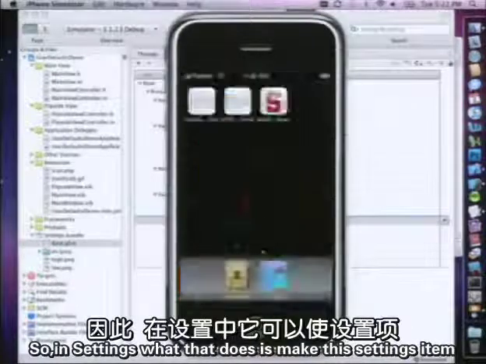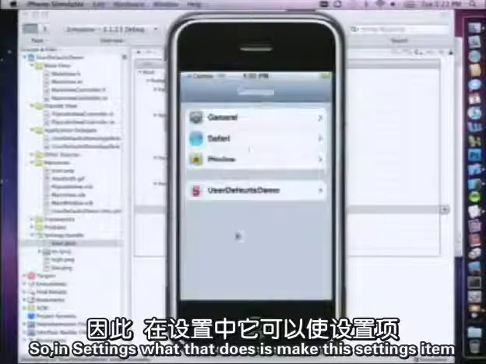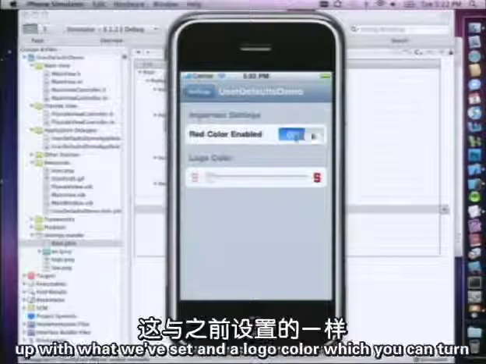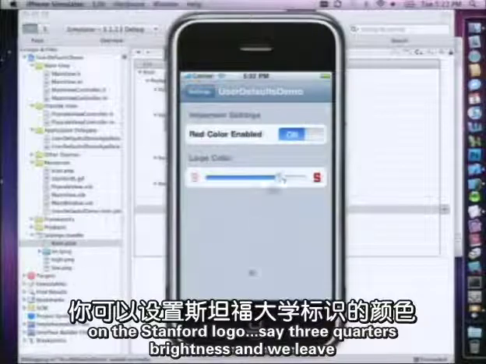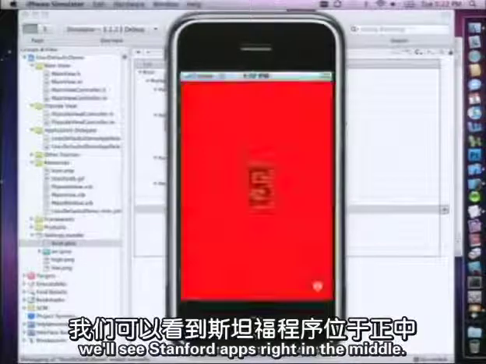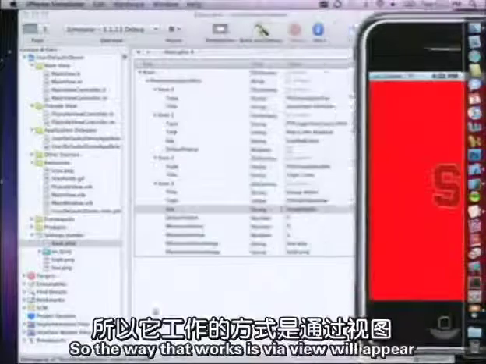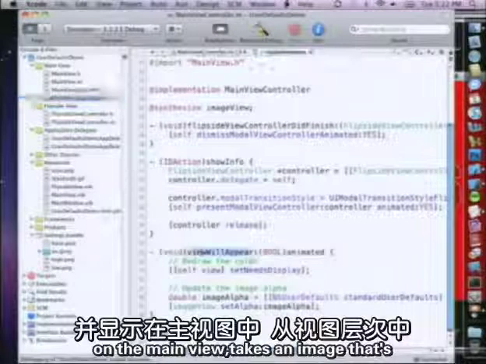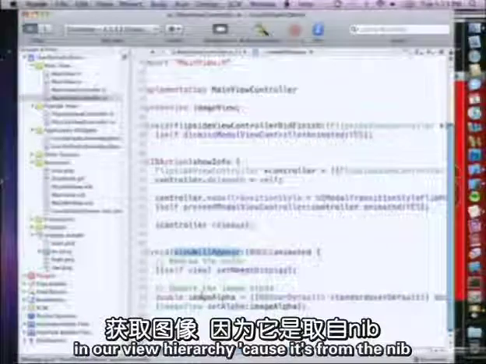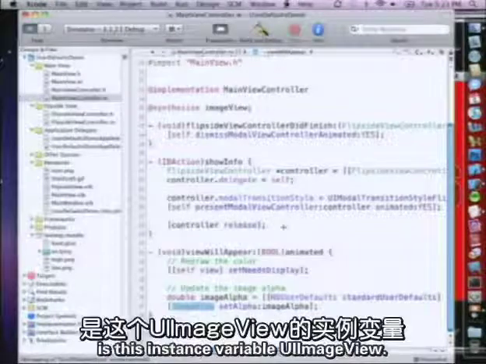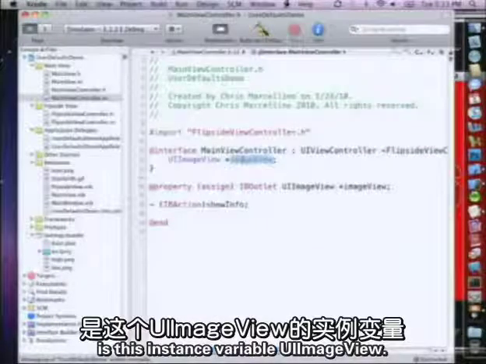So in Settings, what that does is make this settings item appear. And when you go in there, you see our red color switch again, which matches up with what we've set, and a logo control, which we can use to turn on the Stanford logo, say at 3/4 brightness. And then we leave, and we go back to our app, and we'll see the Stanford S right in the middle. The way that works is viewWillAppear on the main view takes an image that's in our view hierarchy because it's from the nib, and sets the alpha on it. And that image view you see right here is this instance variable, UIImageView.